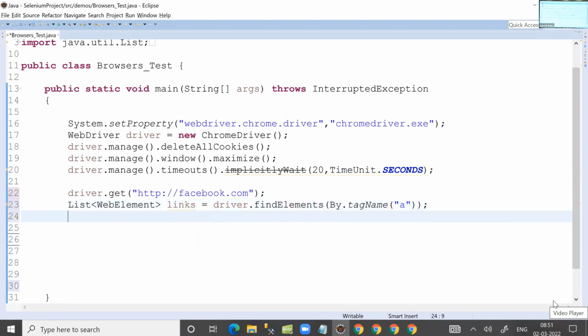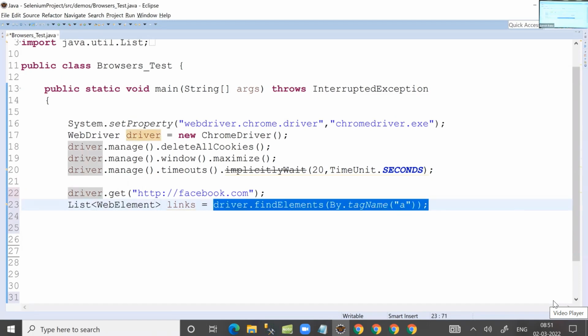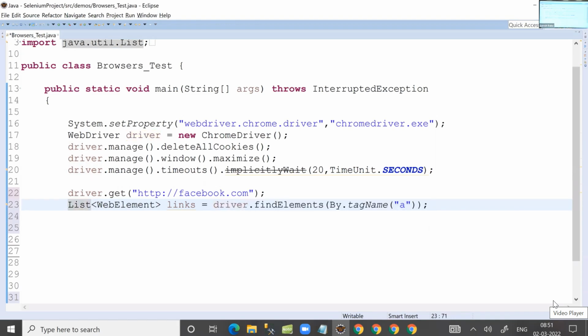While explaining findElements, I demonstrated a similar kind of example. Find elements in the Facebook page using the tag name anchor. Let's say if there are 20 available, 30 available, all 20 or 30 will be captured into the Java list. Now, I want to print all links present in the page. Let's say there are 20 available, 0 to 19.